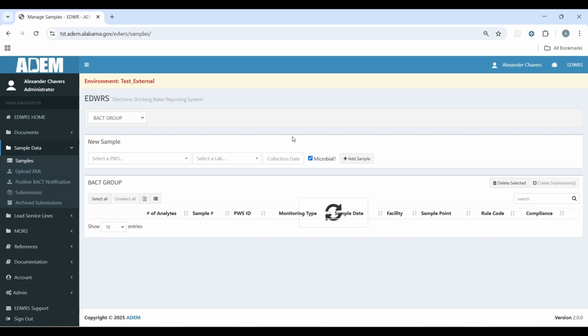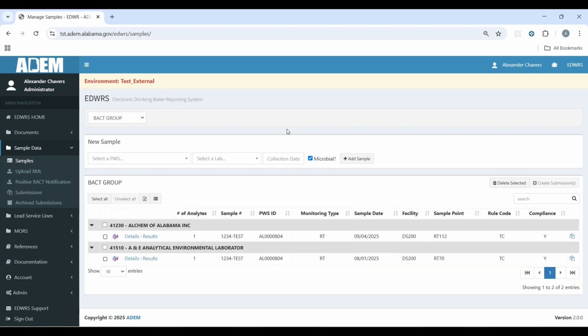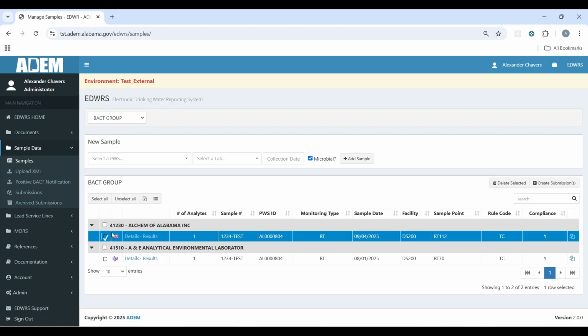And that's a very brief overview of doing a direct entry on a sample result. Be aware that the details you might be asked for change based on the analyte group or whether it's a microbial sample or not. Once you have entered samples on this page, in order to create a submission, you must select a sample result from the box below and hit Create Submission on the right-hand side.